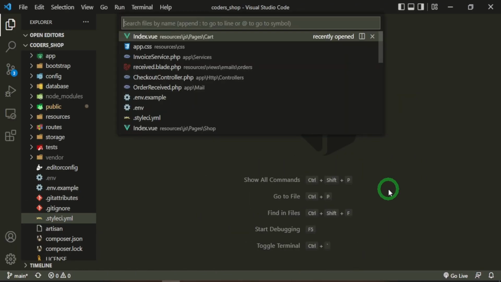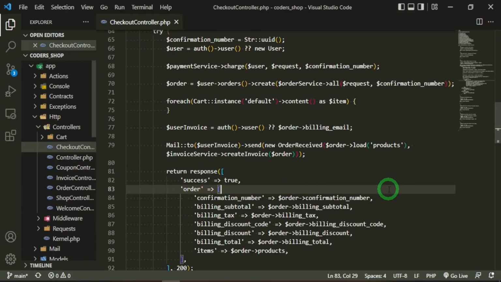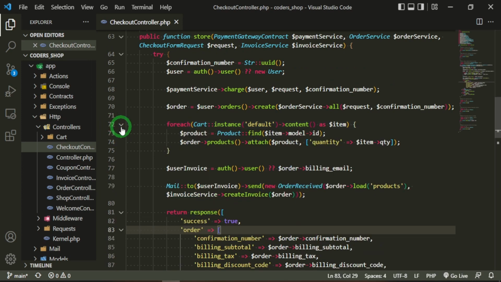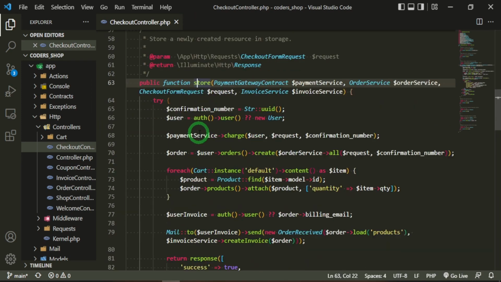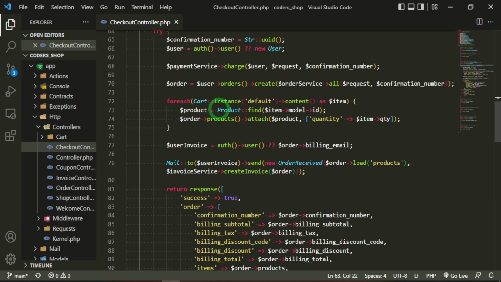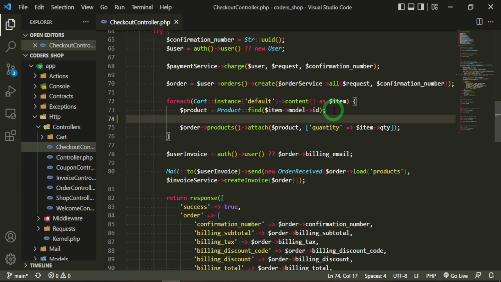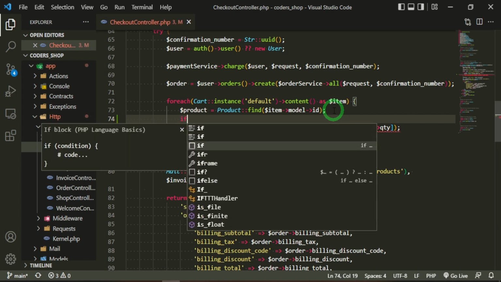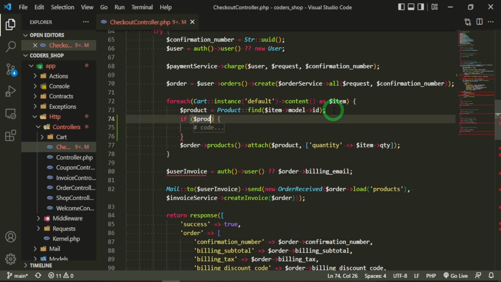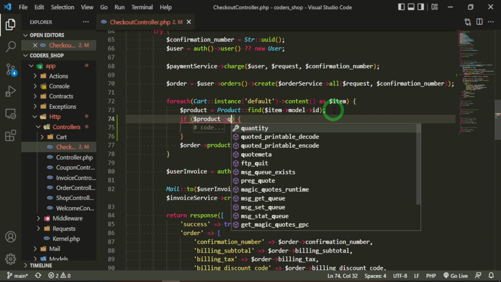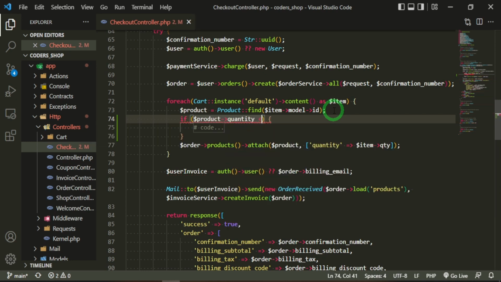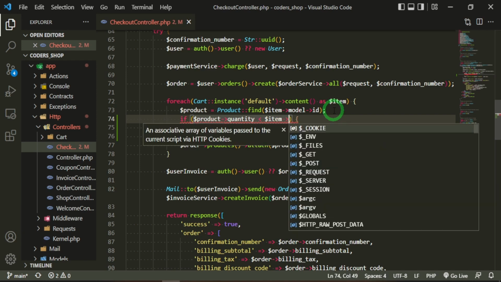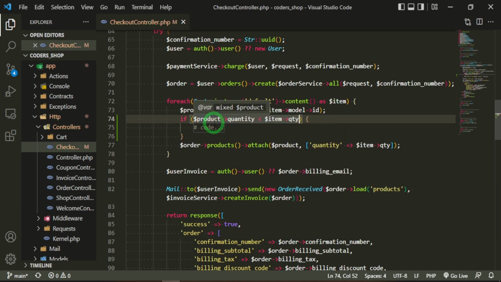So if we head into the checkout controller, here we are displaying in the store function right here. Here we are looping through the contents of the cart. So what I want to do is, under this product variable that we have here, I want to say if product quantity is less than the item quantity. This product quantity is what's in the database, and this item quantity is what we're getting from our request from the front end.